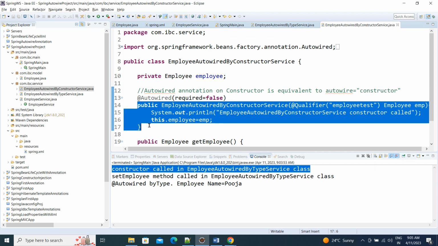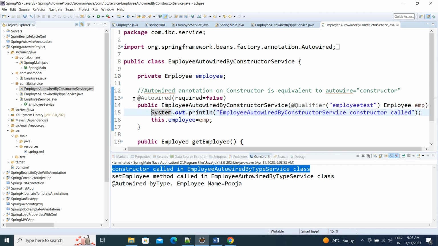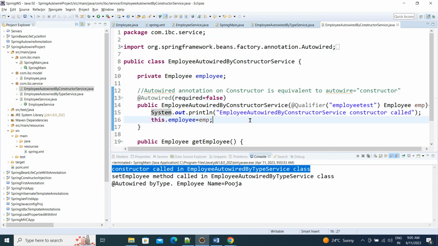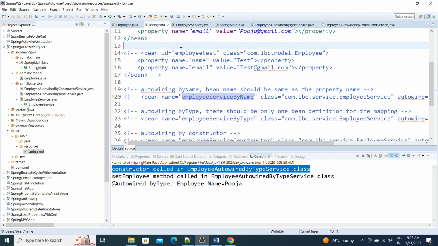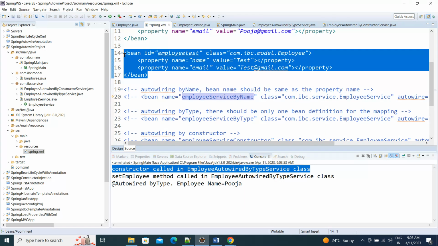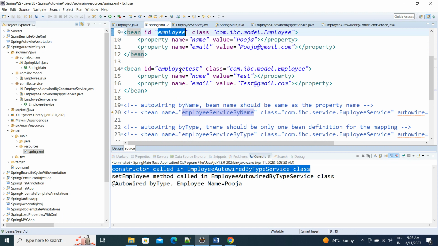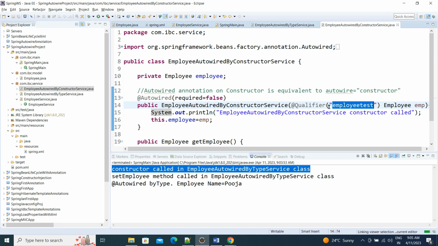So on top of the constructor, I have given @Autowired, and @Qualifier. Why we use it: let's say we have two employee classes, right? Then in that case, to resolve the ambiguity between the two, either this bean I need to use, or this employee bean, or the employee test bean I need to use. Whichever bean you want to use, you can use the @Qualifier annotation and give inside it which bean you want to use. Then the respective bean will be injected while creating an object through constructor auto wiring.